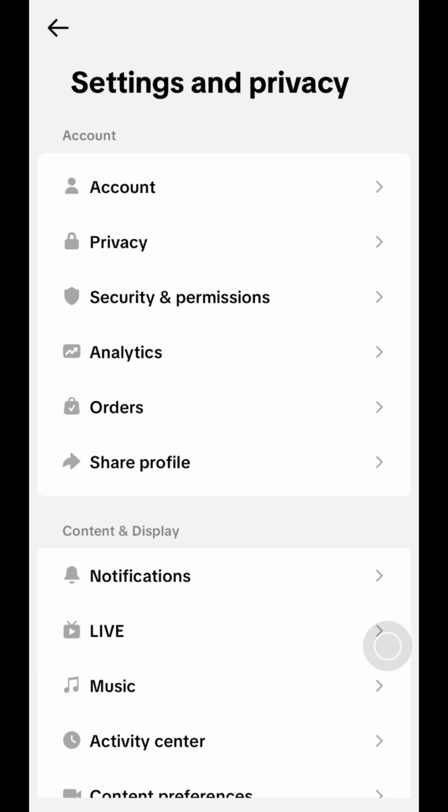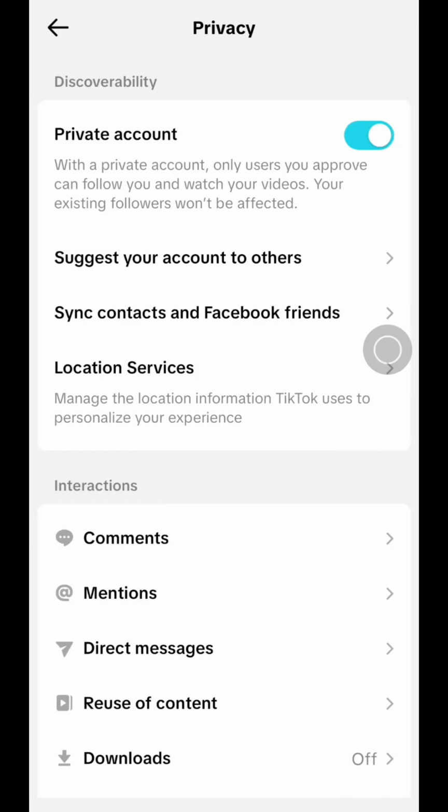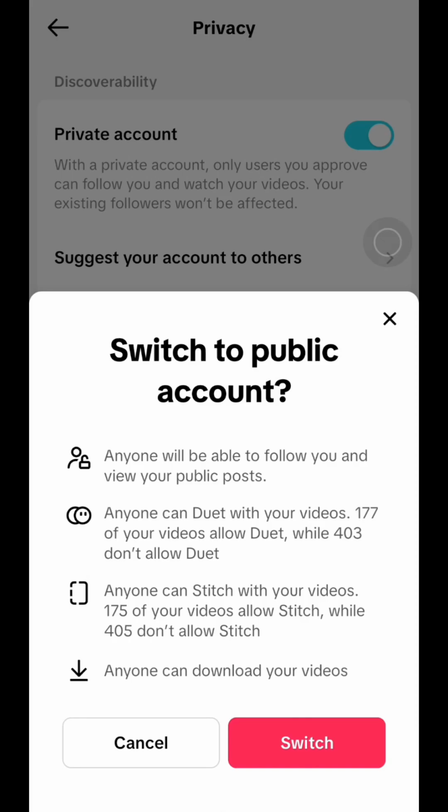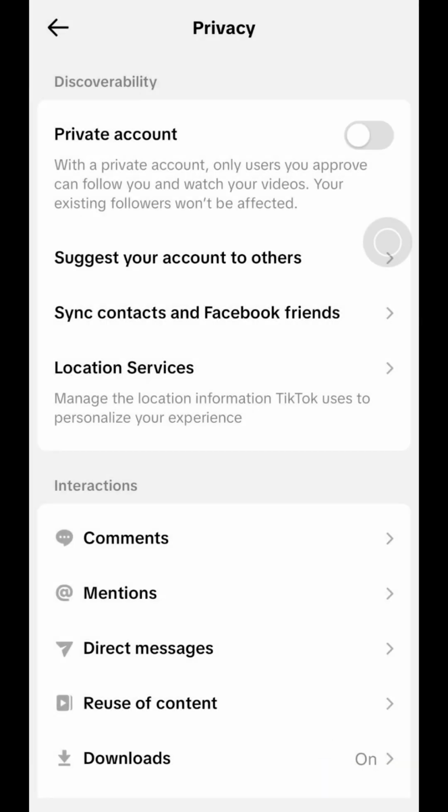Next, just go to privacy, and then if your private account option is turned on, just switch it off like this. This will make your account public so more people can find and follow you easily.